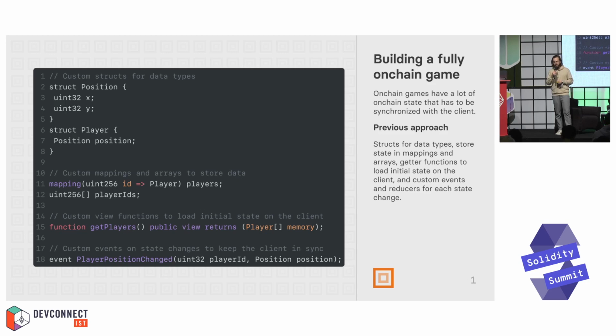And then we usually have a getter function which returns the initial state so that the client can load it. And then we have an event that is emitted every time anything changes on-chain, so that the client can update the state. The whole point of this is you have all your state and all your logic on-chain, but if you have an on-chain game, you also have a client that should display all the state of your game, and it should update every time anything happens in the game. And so this looks simple enough, and this is the approach we took initially.